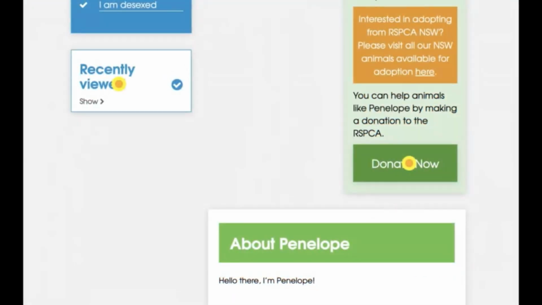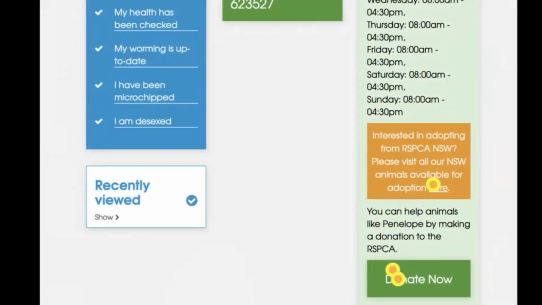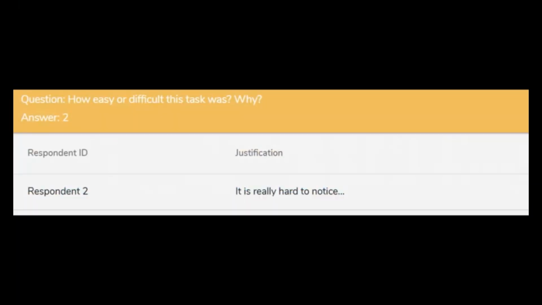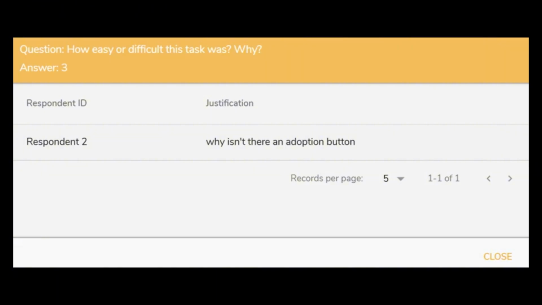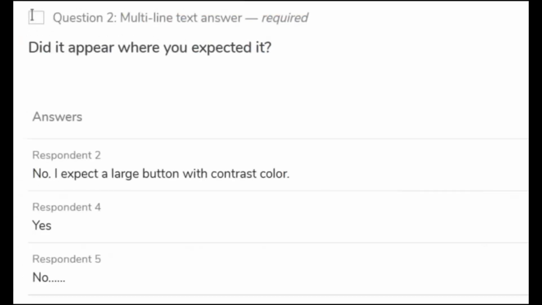We also observed similar behavior in our remote testing sessions. Many participants clicked the donate button, assuming it might be related to the adoption process. Several of them raised concern or expressed confusion about this.